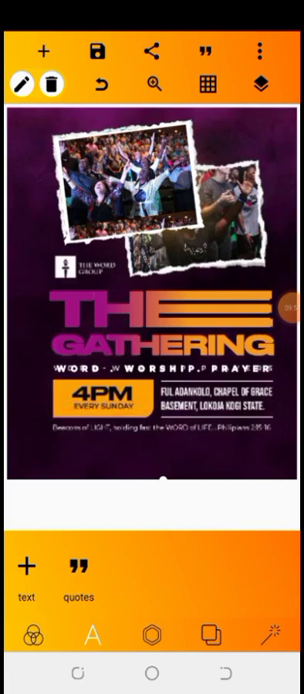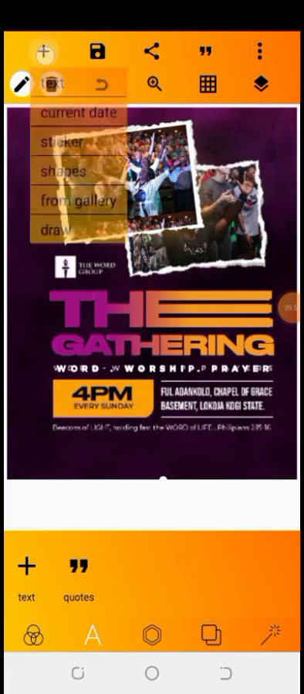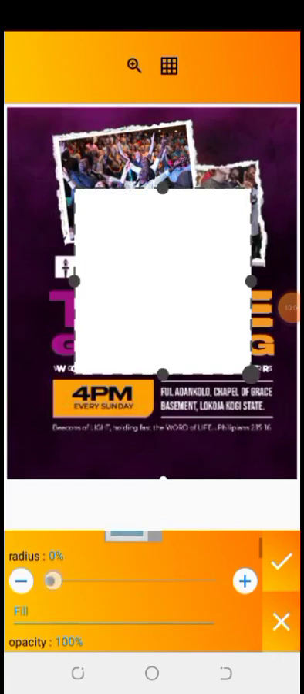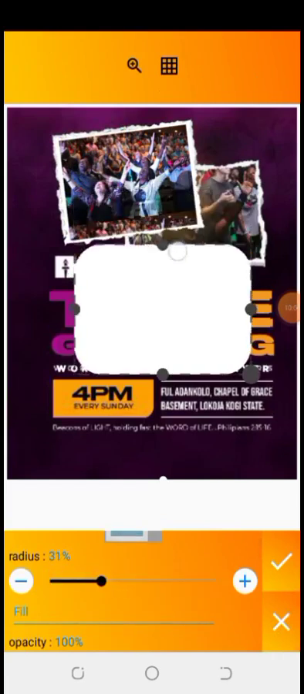We are going to be working on this 4 p.m. every Sunday. Go over to your shape over here. This is our shape. Increase our radius, you get. Increase it. Like, listen attentively in this part. Increase our radius, it will be like this.